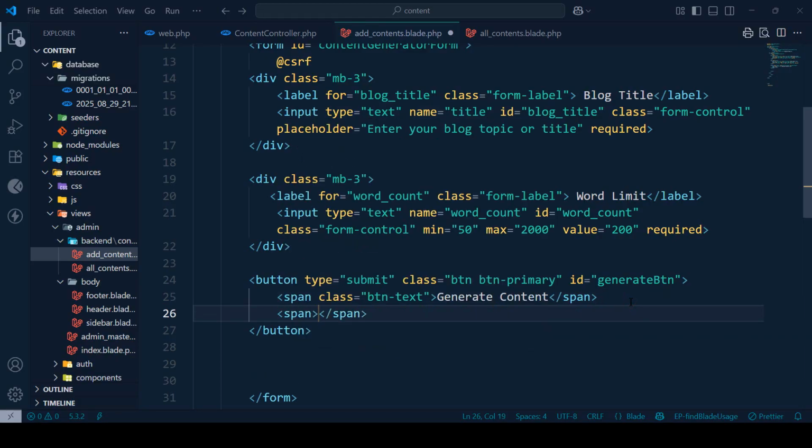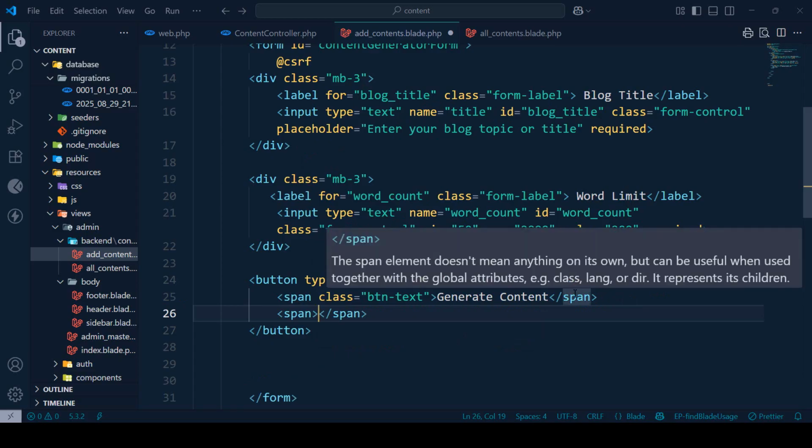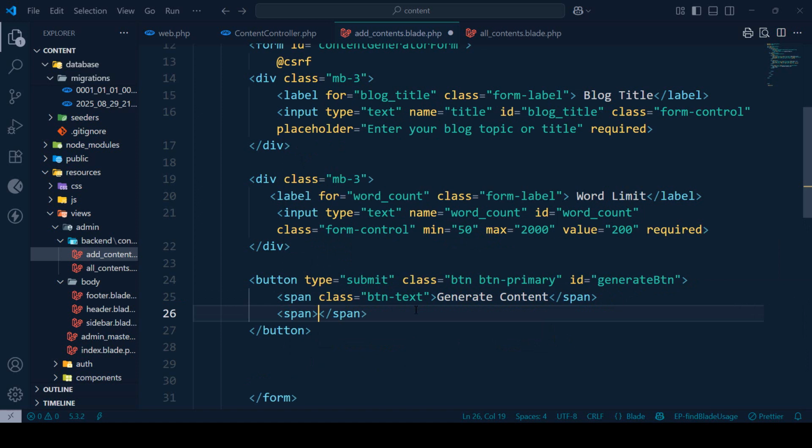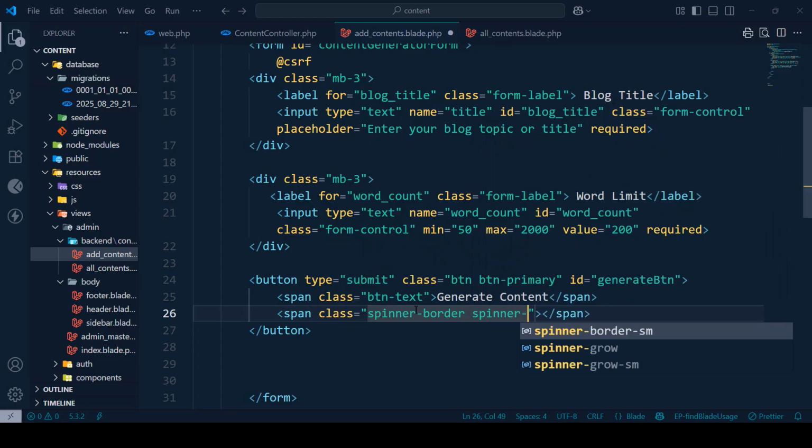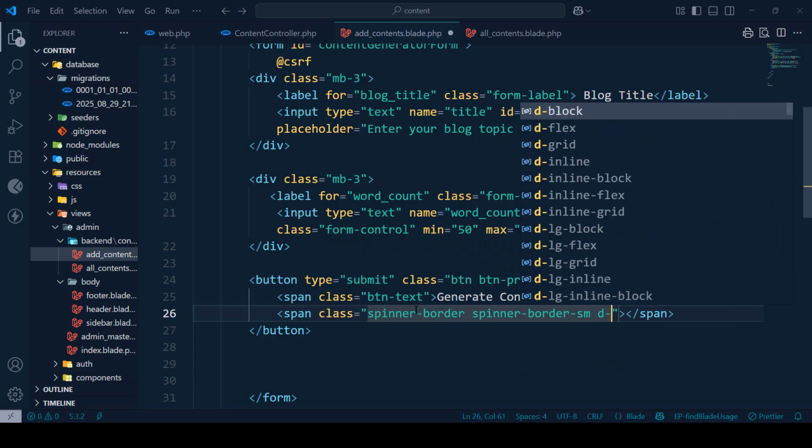I want to do this: when you click generate content, it sends this data to the API, and the API means our ChatGPT API, and this API will generate our total content. At that period of time, I want to actually load a spinner loader in here. So into the span I want to use another class, spinner-border, and then spinner-border-sm, and I want to make it d-none.